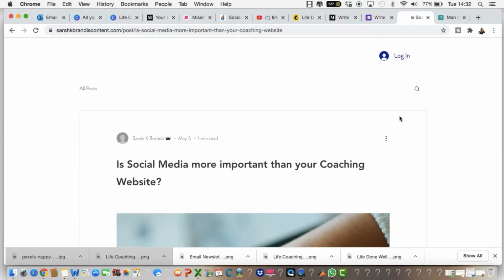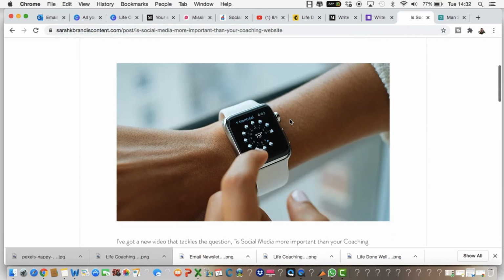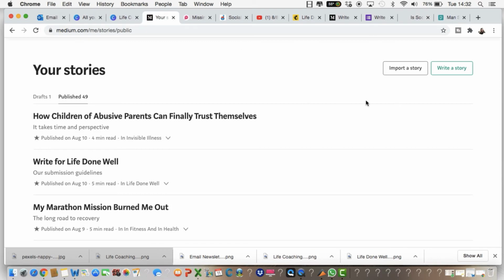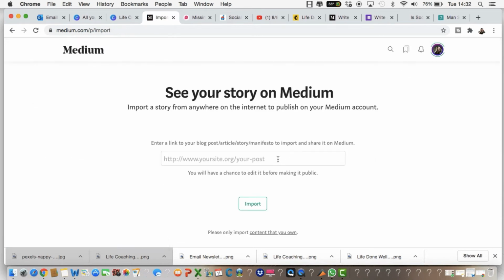So here's my blog, it's on wix.com, not on Medium. Here's an old blog post of mine. Let's just copy the URL, go back to Medium. So here in the story section, you can see it says import a story. So it'll open this up for you. You just pop your URL in there and click import. And it's usually pretty quick.